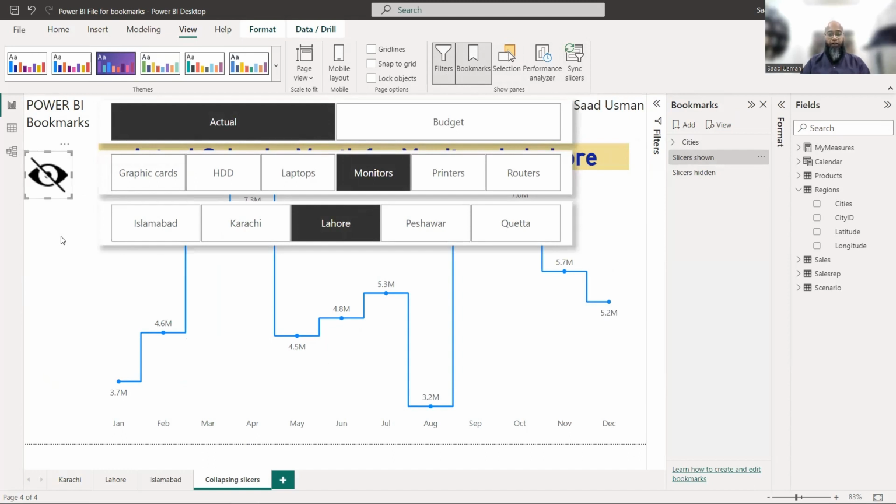And it will give you a lot of leverage, a lot of space, a lot of freedom to show your visuals to your audience.